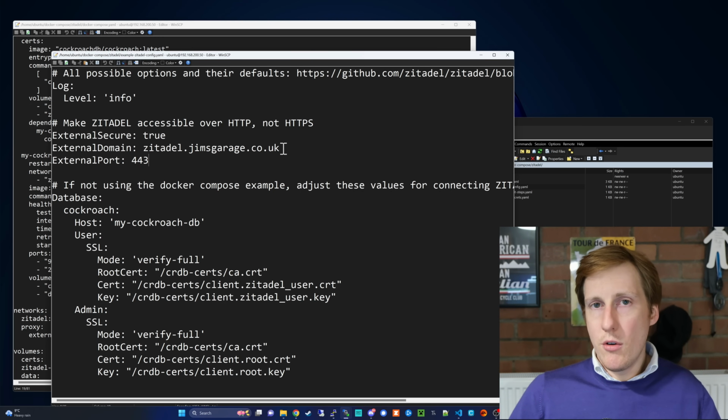We need to specify your external domain, so this will probably be zitadel.yourdomain.com, and we're going to run this on port 443. If you don't get this right, it's going to come up with an instance not found message when you start it up. If you do get that, that's because you haven't set this correctly. So go back and make sure this is right and then spin it up again. Everything else in here I've left as default. I haven't changed anything else, and you don't need to touch anything else to get this to work.